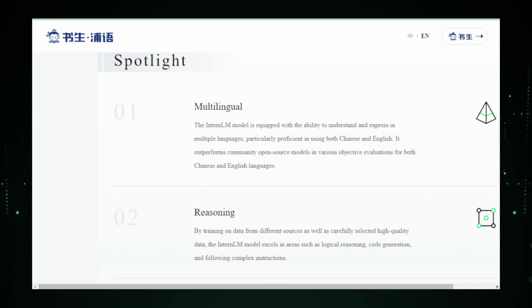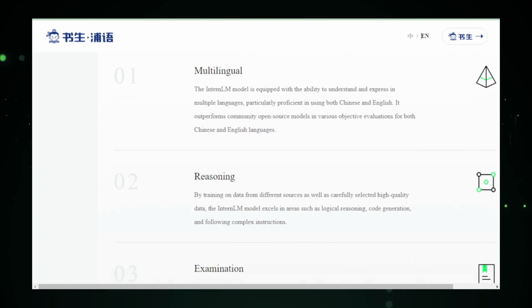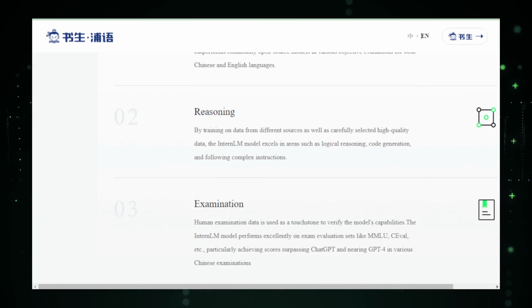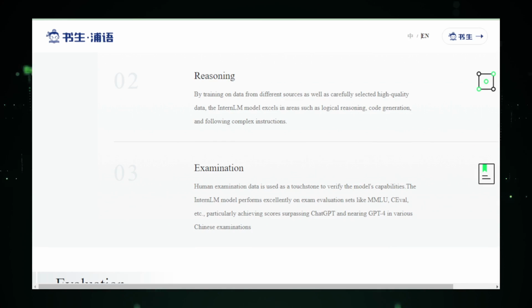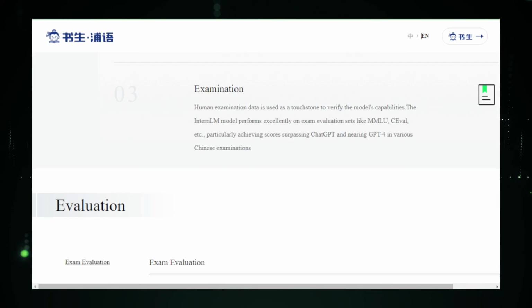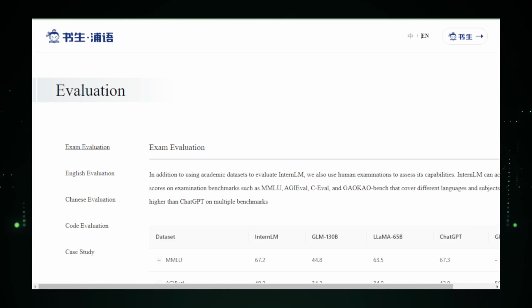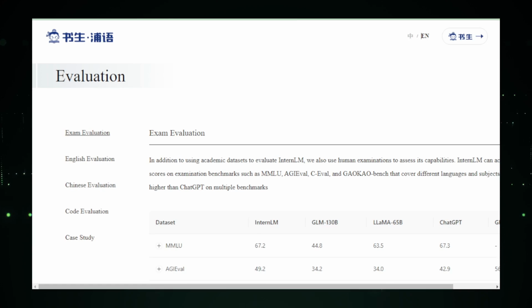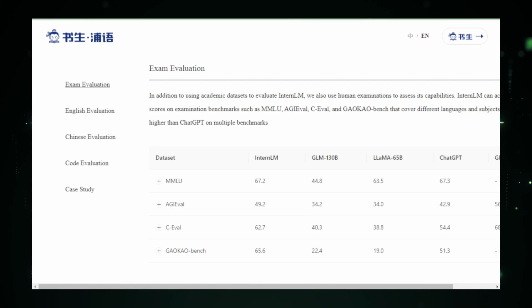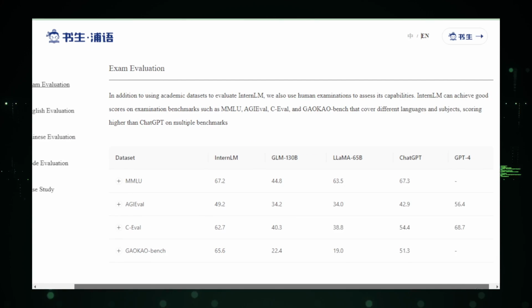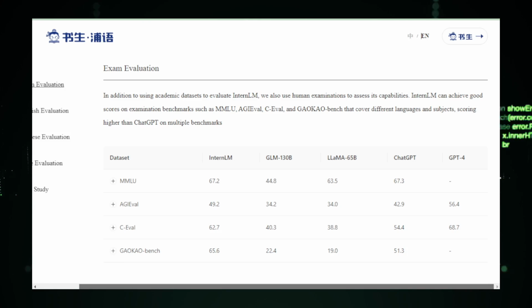Intern LM is released in two sizes, 7B and 20B, with the Intern LM 2 Chat 20B model standing out for its exceptional performance. It excels in tasks such as instruction following, chat experience, and function calls, demonstrating an advanced understanding and response capability. The most groundbreaking feature of Intern LM 2 is its 200K context window.